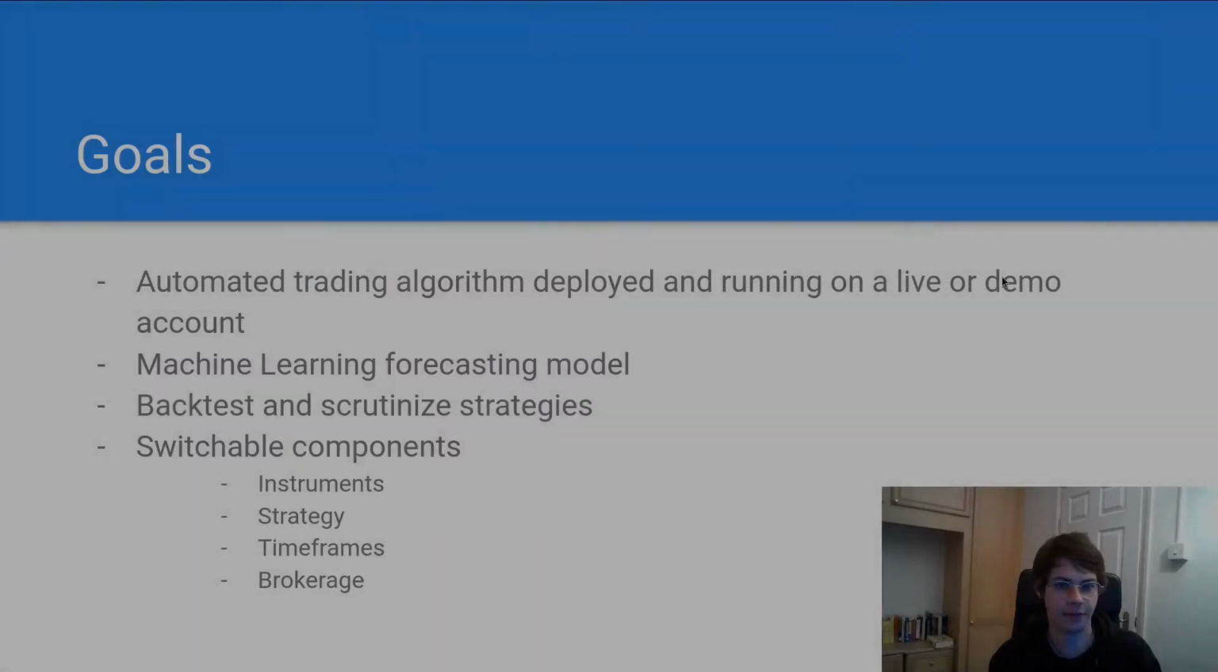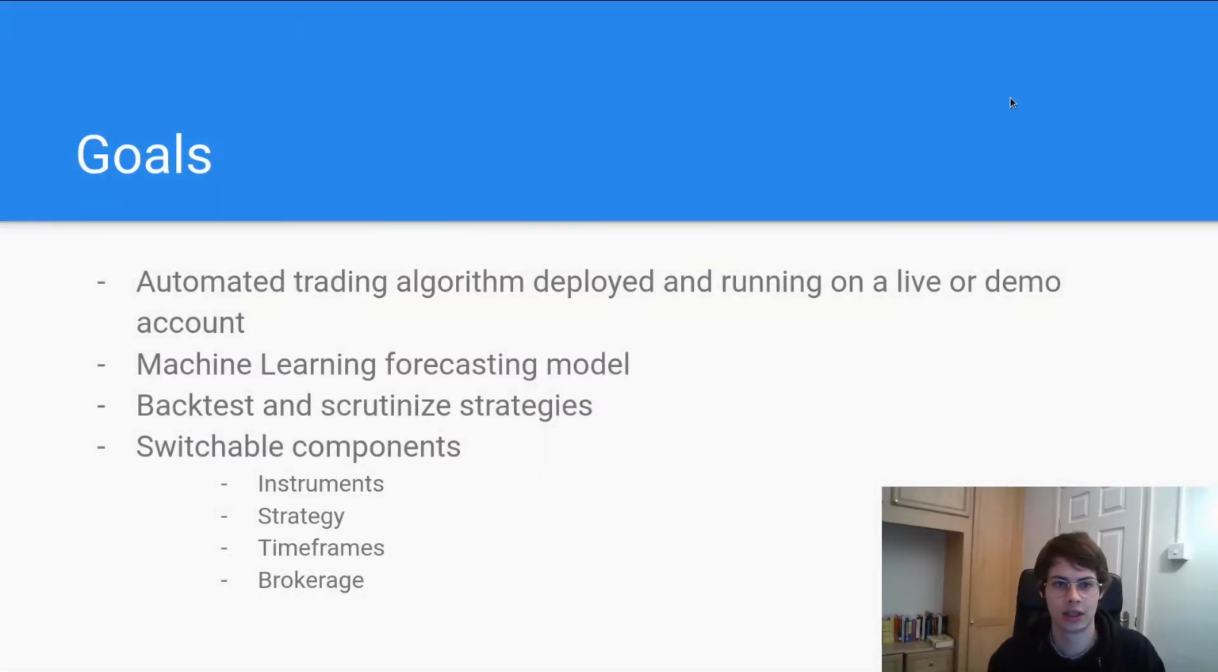Let's dive right in. This is going to be a short series on my journey through building an automated trading system, which I want to deploy on the cloud. And that's basically it. I want to build a machine learning model to forecast prices and then trade off those forecasts on a live or a demo account.